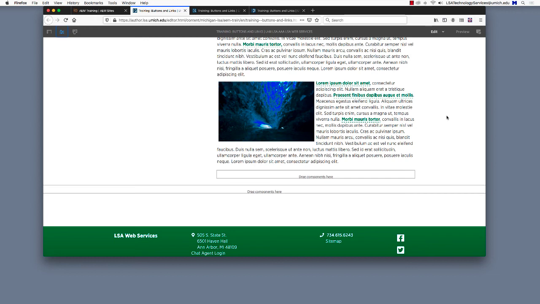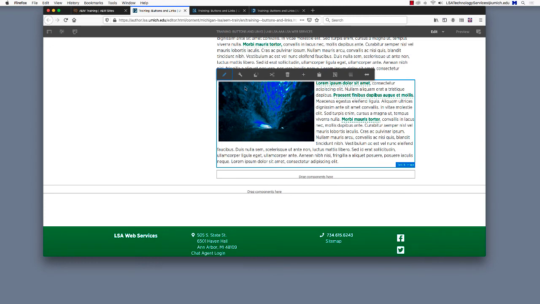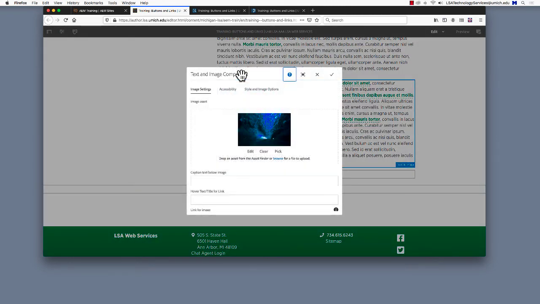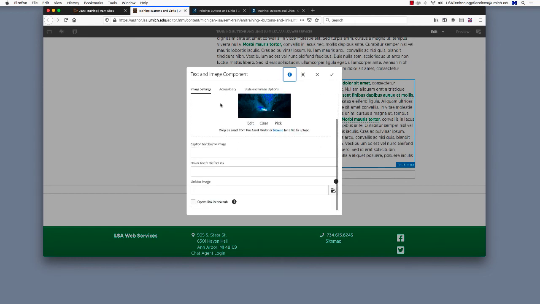We're going to add a link to an image in a text and image component. Open the component to configure it using the wrench. In this window there are three tabs: Image, Accessibility, and Style and Image Options. If you remember the tutorial for the text and image component, we did cover most of these fields in that section. Let's stay in the first tab, the Image tab, and put in our link.